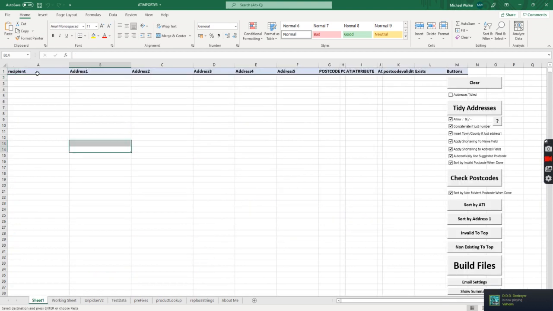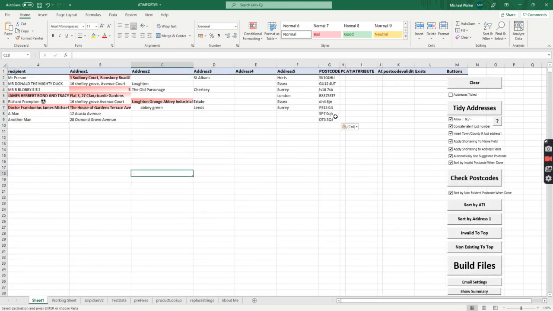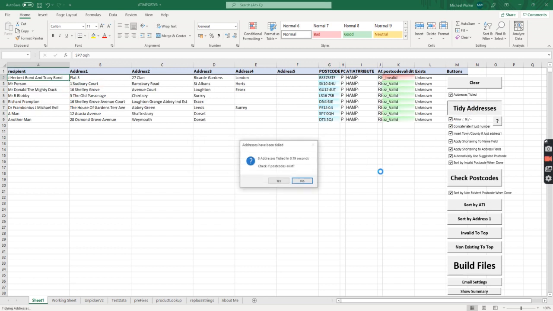So as you'll see here, a very common error that you'll find is that instead of SP70QH, people put SP70QH. Now that is an invalid postcode, and it won't show you yet, because when I hit tidy addresses, it's gone and said, well, that's probably because I found a 0 in there. I won't show you the code, but basically it will look for a list of common errors in postcodes and automatically suggest and correct it.